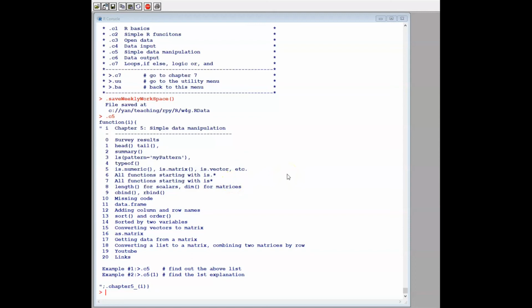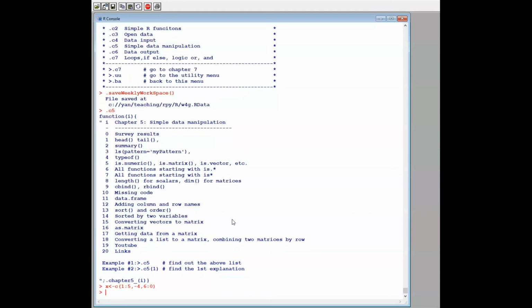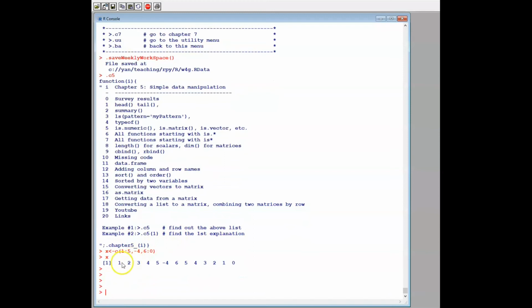Okay, the last topic is about sort. Sort and order. We can sort a data set by two variables. Let's try a simple one. x equals c of 1, 2, 5, negative 4, 5, 6, 2, 0. So this is our data set. Obviously it's not in order. So let's sort it.